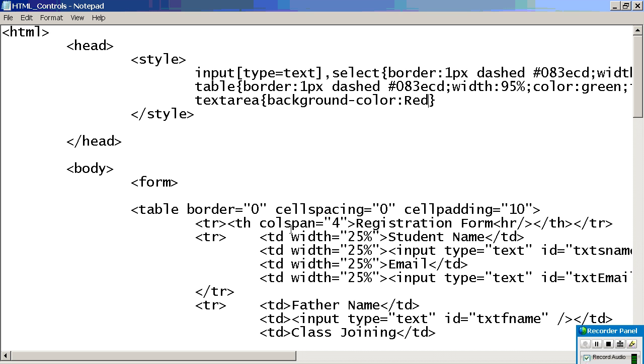For example, I have 20 text boxes. For 20 text boxes, I want to have the same style. Then go for input square bracket, type equal to text, write the style. Then automatically, without giving class equal to, it will affect. But if you have 20 text boxes and you want to change the size of 2 text boxes, then what can you do?